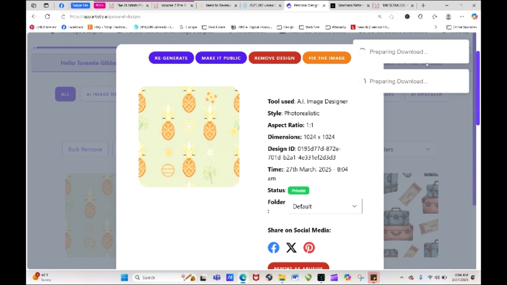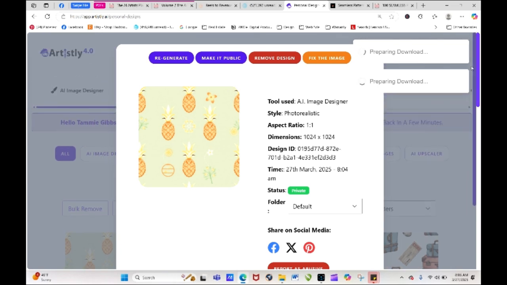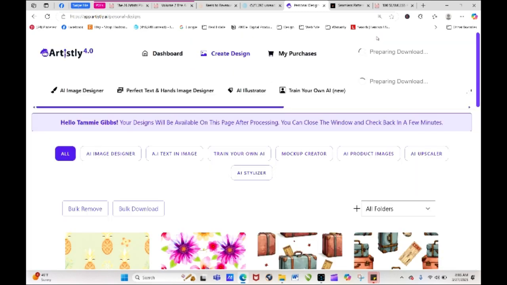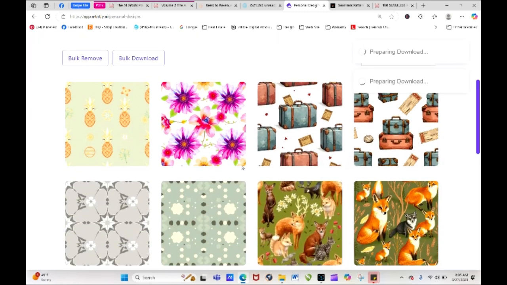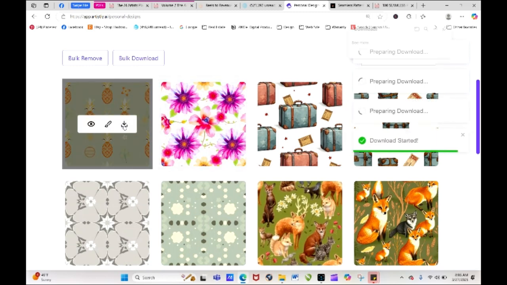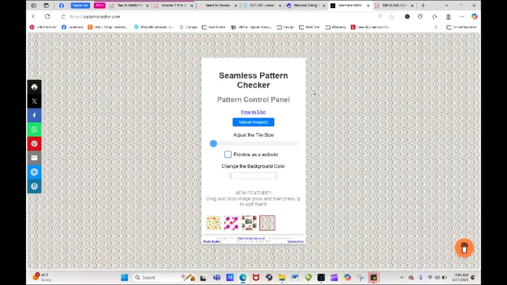Okay. And this over here, just ignore it. They're doing some updates in the background, and they're actually getting all of my images that I've created ready to be moved over to Fast. So, okay. So we're going to pop over now and upload it to check it.